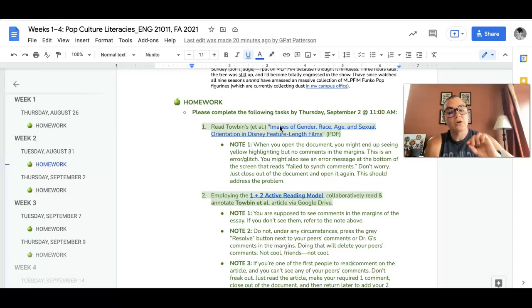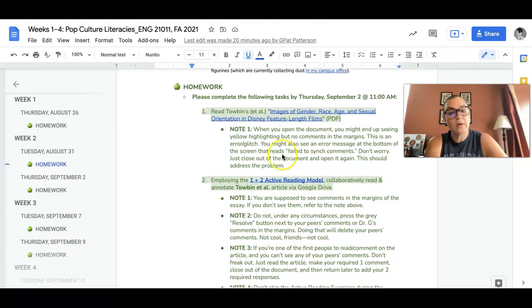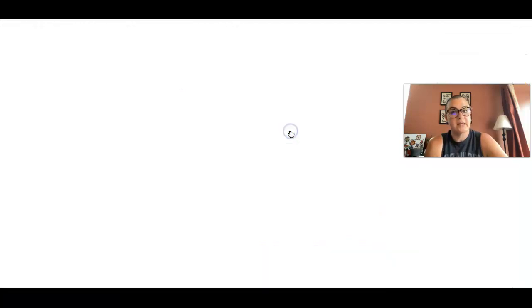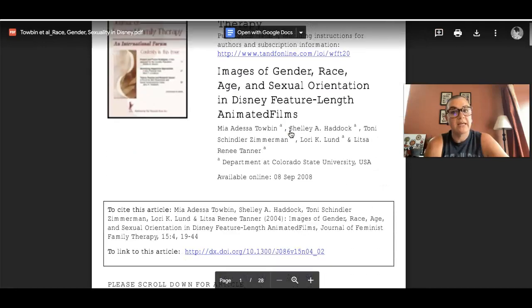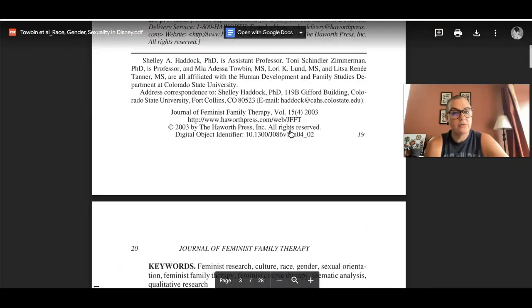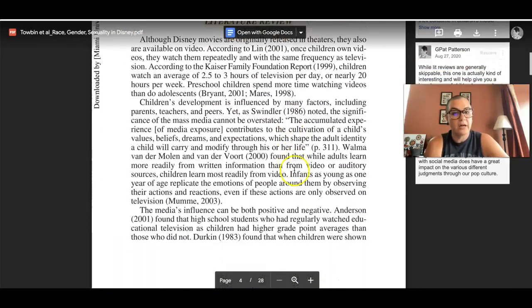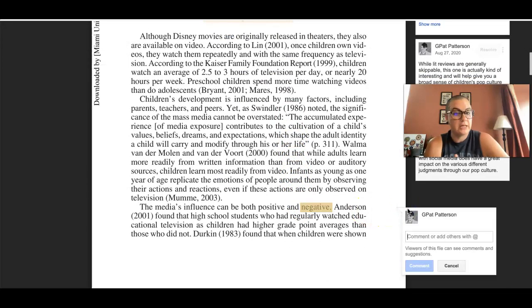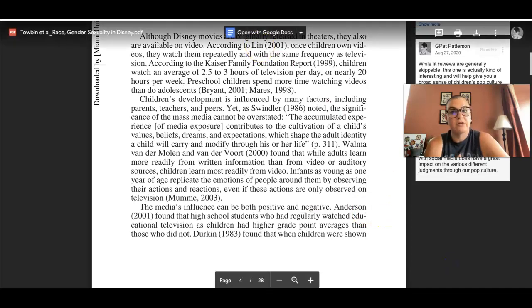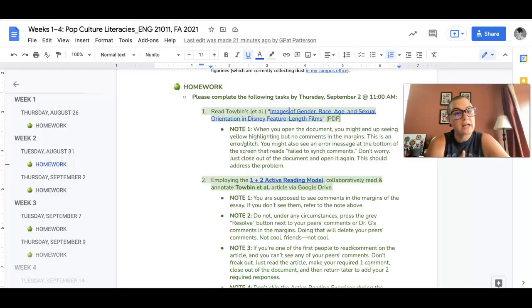All right. Now you're going to read it, but you're also going to employ that active reading model. What that means is you're going to open up this article right here, and you're going to read it in Google Drive. And when you see something that you want to comment on, you are going to highlight that thing and then put your comment in there. And remember that you're practicing that 1+2 active reading model, which means that you have to at least comment on one thing that you find interesting, right?